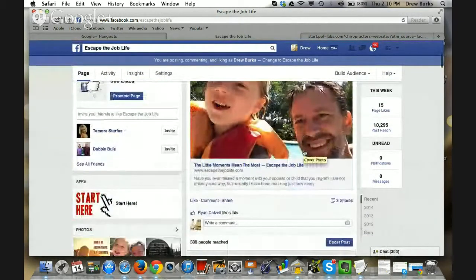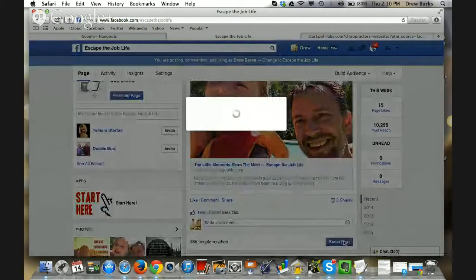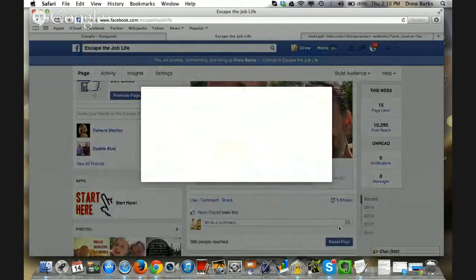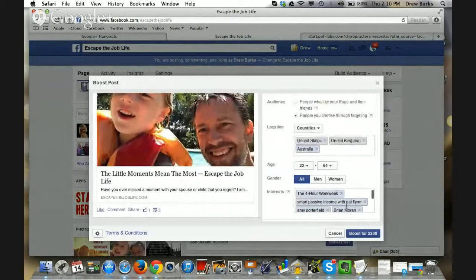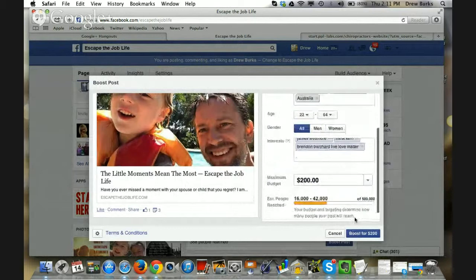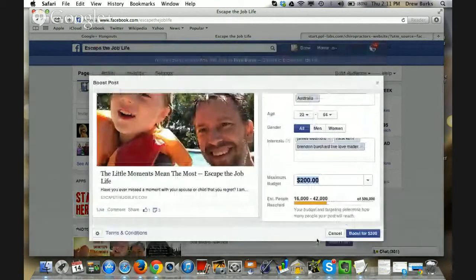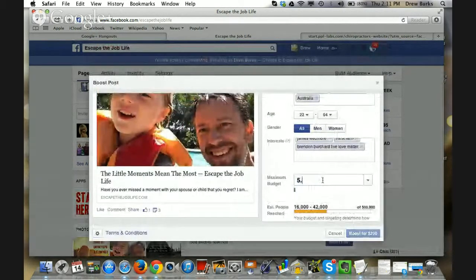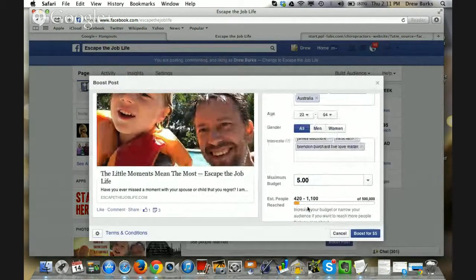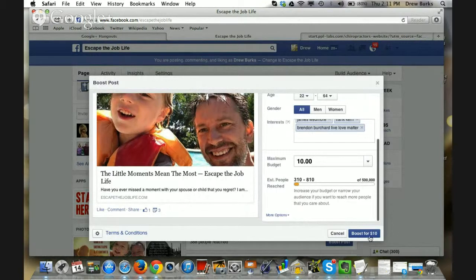So I could say here, boost post. And you can see it's actually going to remember the demographics I've set up before. If I wanted to boost it, I could just come right here, maximum budget. Now when you're just starting out, I encourage you to choose your own and type in $5 right there. And it'll tell you how many people it's going to reach, right? It is Facebook, and you're going to get what you pay for. So you can set the budget to whatever you want to, and then just click boost.